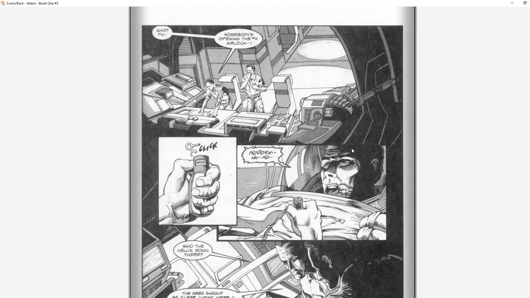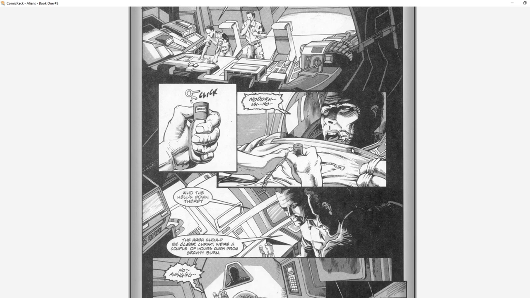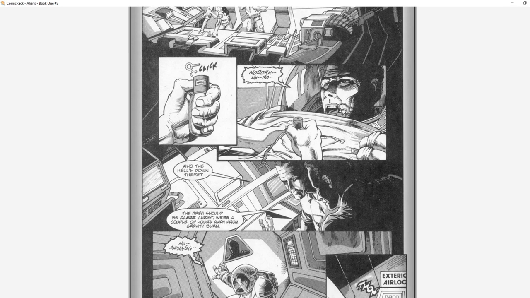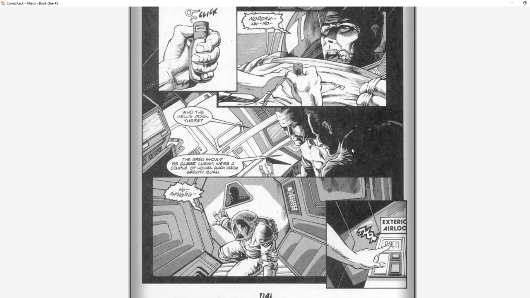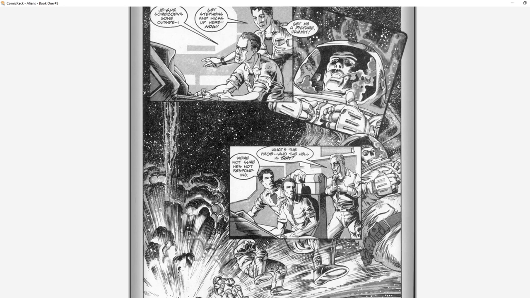What the? Somebody's opening the number 4 airlock. Click. No. Who the heck's down there? The area should be clear. Cripes, we're a couple hours away from gravity burn. Jeez, somebody's gone outside. Get Stevens and Hicks up here now. Give me a picture, darn it. What's the problem? Who the heck is that? We're not sure. He's not responding.